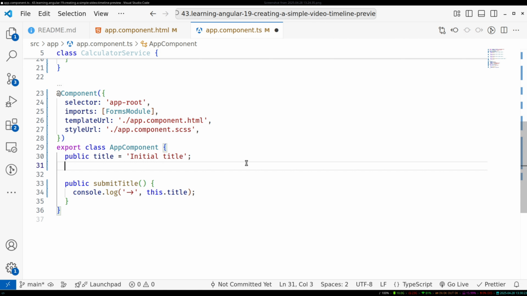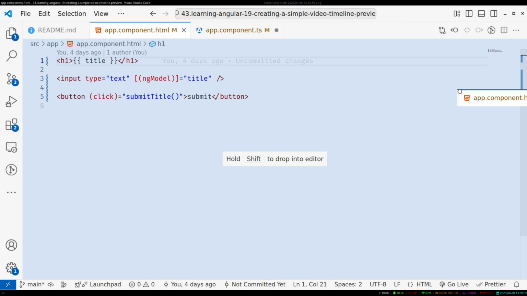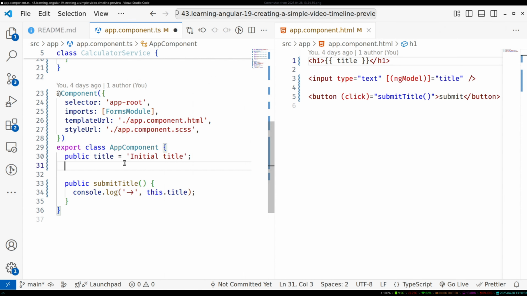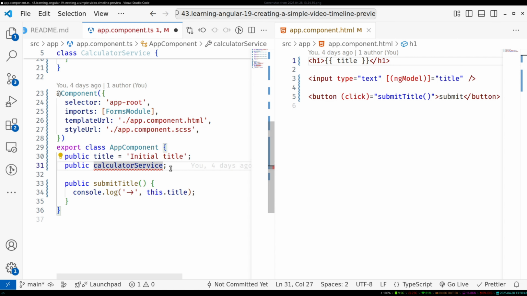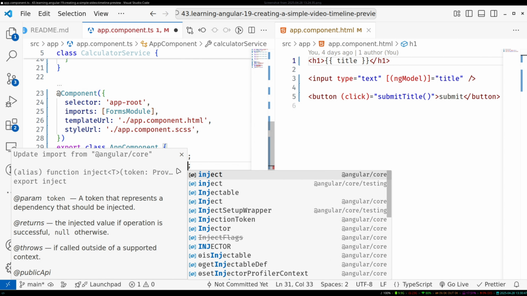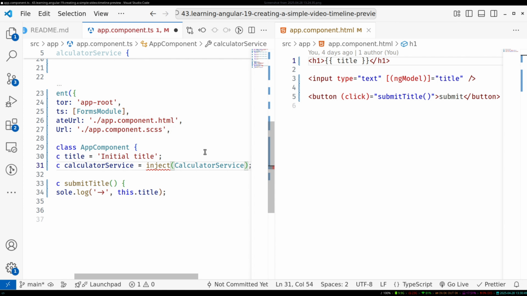The first way, if you want to make this instance of the class available in the HTML as well, we need to simply give it public access, the public access modifier. So you say public, and then we paste the name. Normally this is what's done: you give it a name familiar to the class, in this case the service. And then you do inject, and then CalculatorService.